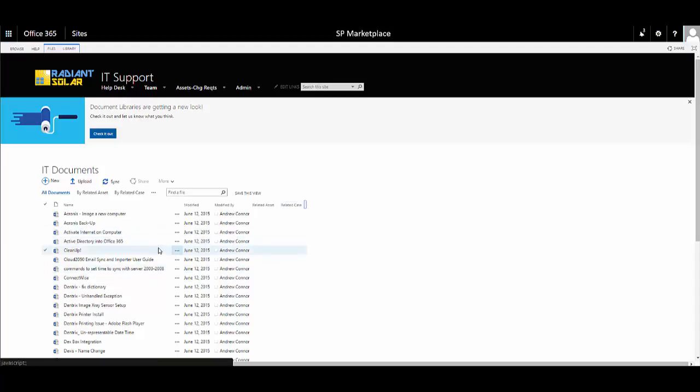Now, the other thing that's different about our document libraries is that they allow you to create a new document, upload a new document from your computer to this library, or sync this library to create a synchronized copy of it on your computer.